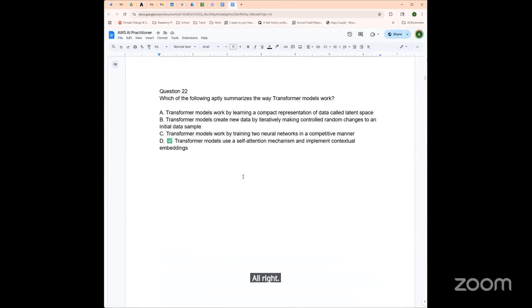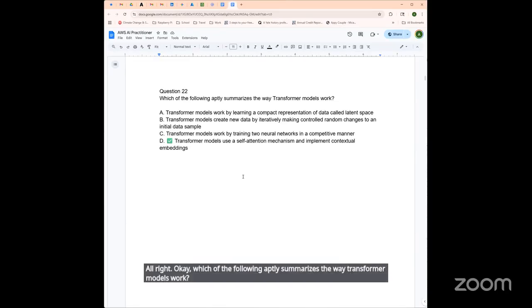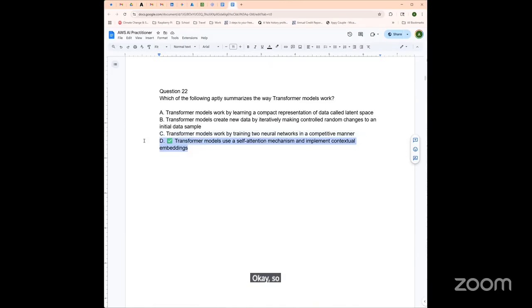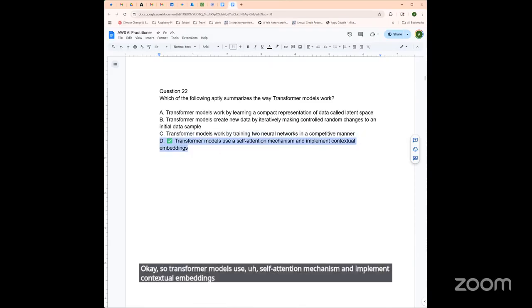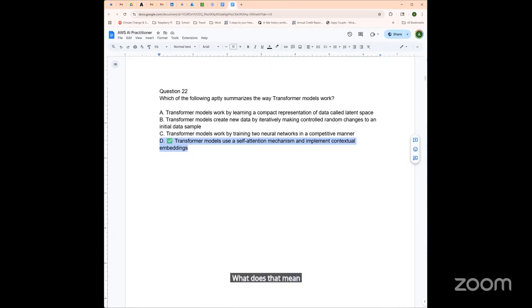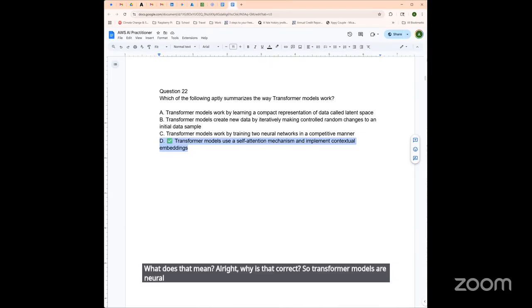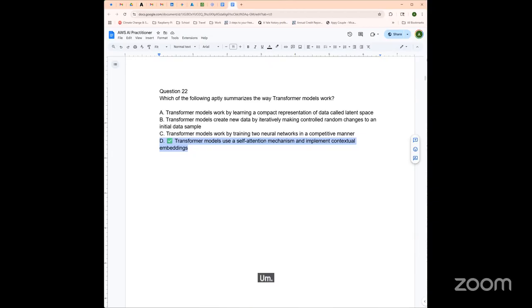Okay, which of the following aptly summarizes the way transformer models work? Transformer models use a self-attention mechanism and implement contextual embeddings. What does that mean? All right, why is that correct? Transformer models are neural network architectures, introduced way back in 2017. They're used in Gen AI and LLMs like ChatGPT, Claude, whatever, right?